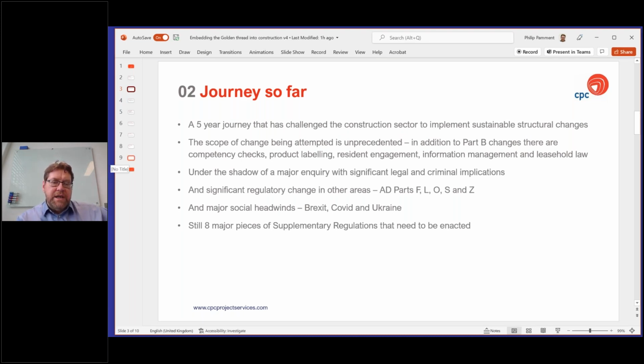Just to finish off this slide, the whole of this context of significant change is now occurring in the context of significant social headwinds, as I've described it. First, we had Brexit and the concerns that would deliver for the supply chain. Then we had the COVID interruption, and now we've got the inflation effects of the war in the Ukraine. And all of these are having significant impacts on both the ability of the supply chain to engage with change, but also just even trying to stay solvent and afloat.